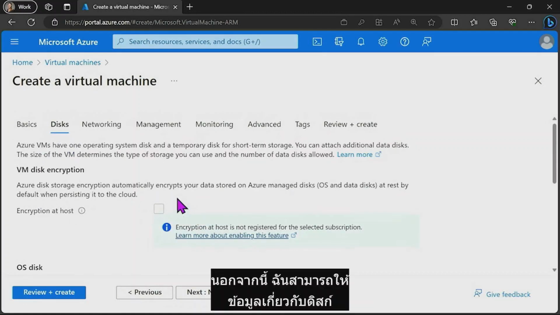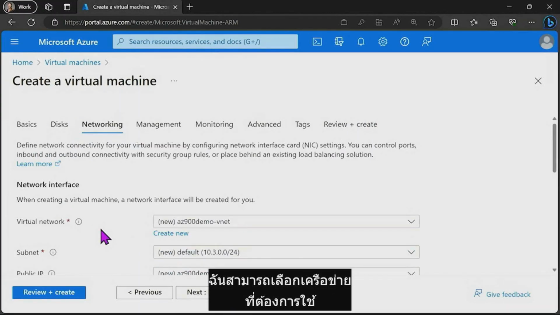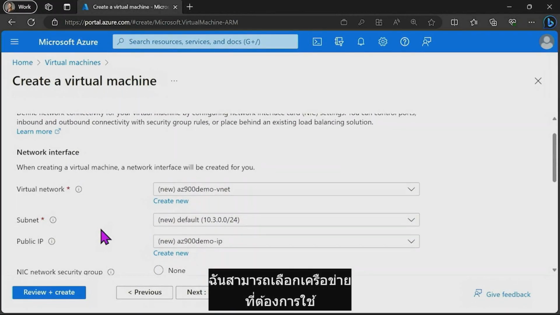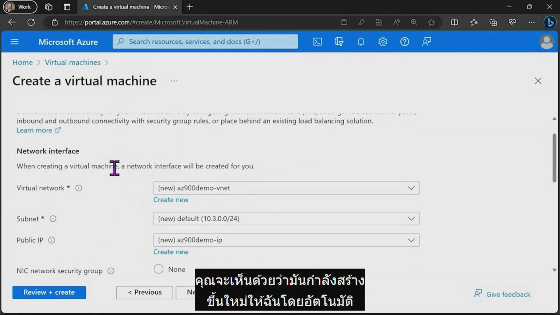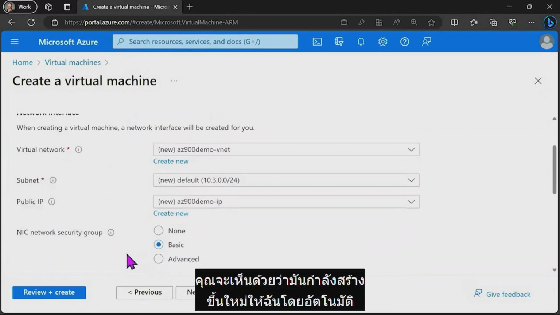Also, I can provide information about the disks. I can select the network that I would like to use. Also, you can see that it's automatically creating a new one for me.